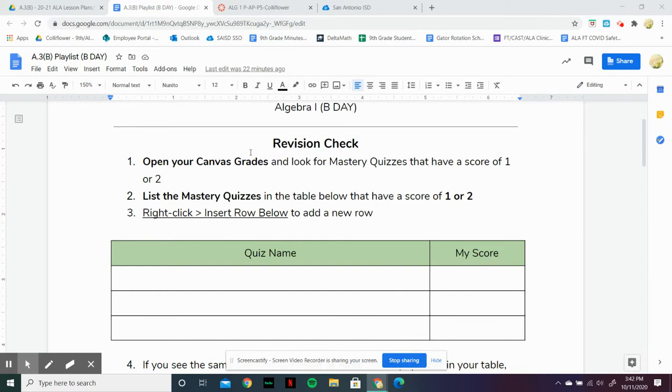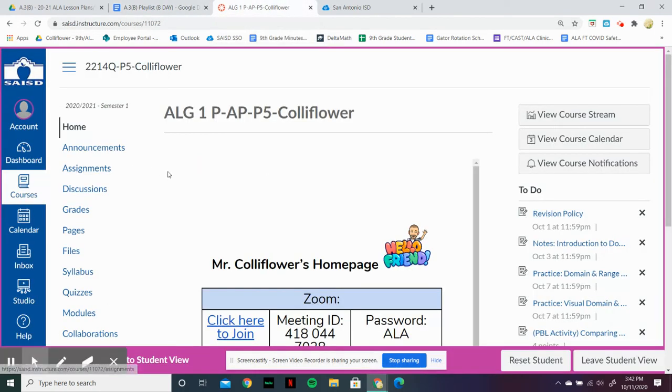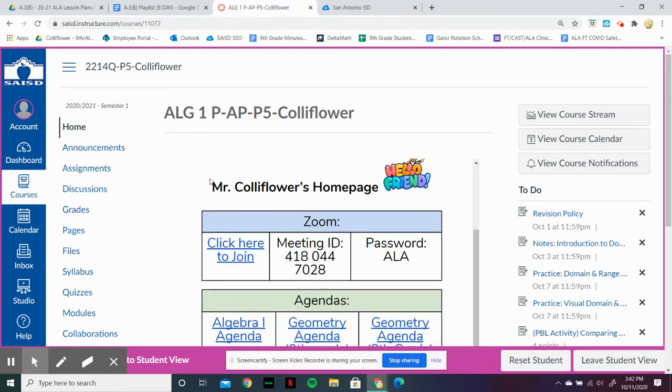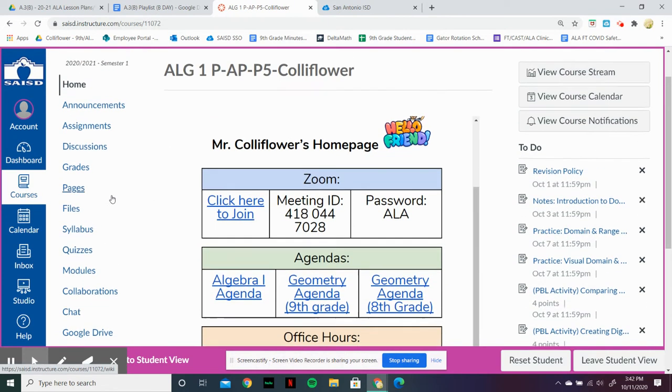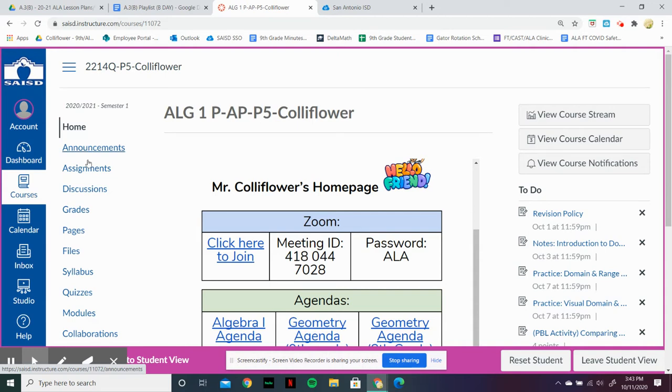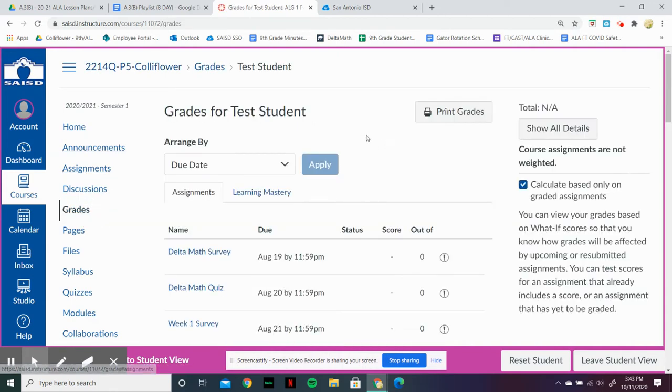The first thing you do in the revision check is you open your Canvas grades and you look for a mastery quiz that has a score of 1 or 2. If you have a mastery quiz that is a score of 1 or 2, that means you did not show mastery on the quiz. So what I'm going to do is in Canvas on our algebra homepage, I'm going to click on the tab on the left called Grades, and this takes me into the grades for Algebra 1.